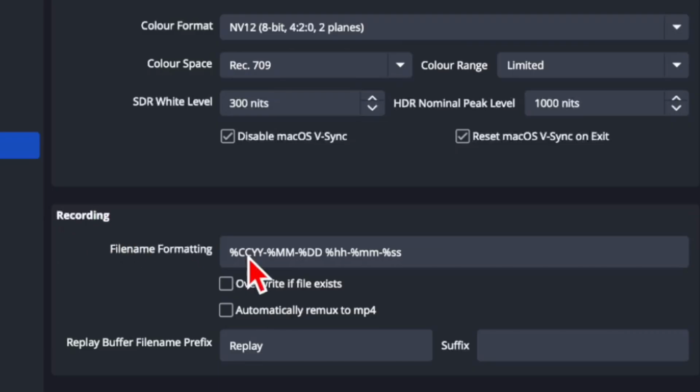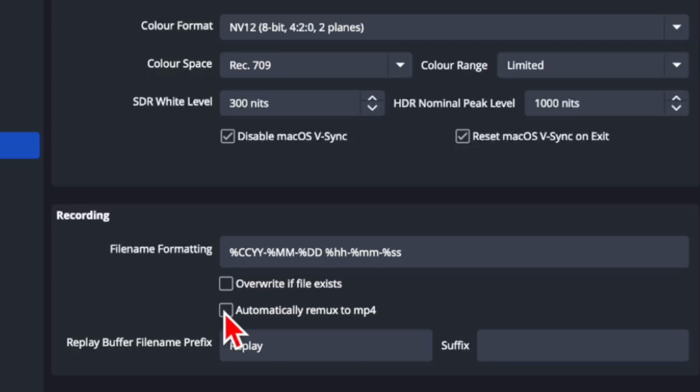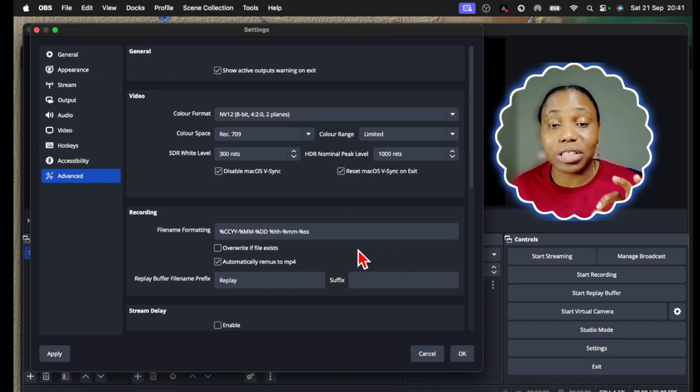Okay. So when you get to this recording, make sure this automatically remux to MP4 is checked. This will enable you to automatically convert your recording to MP4 without you being the one to go and look for any other applications to convert it. Make sure you leave it like that. That is the most important thing that you need to check in this setting.